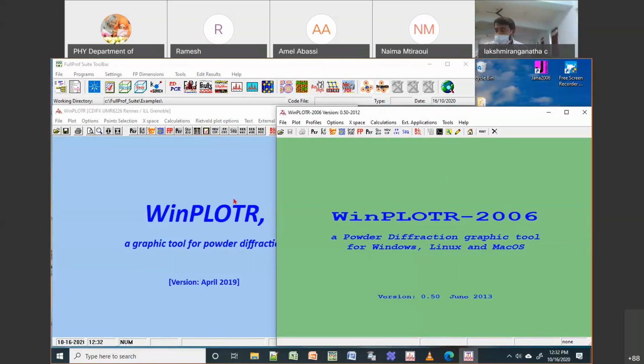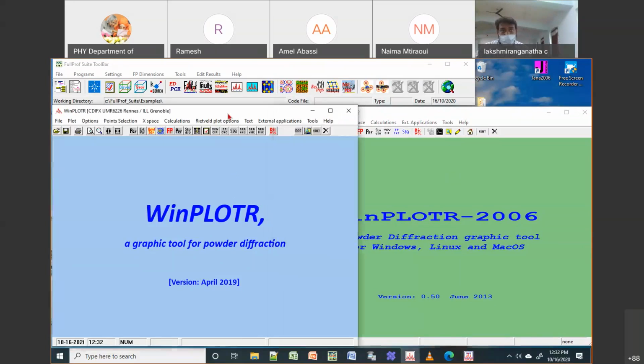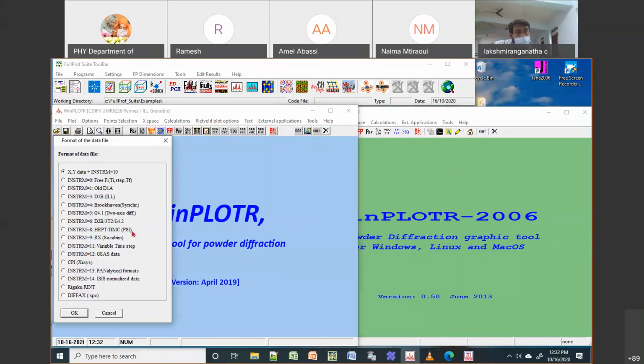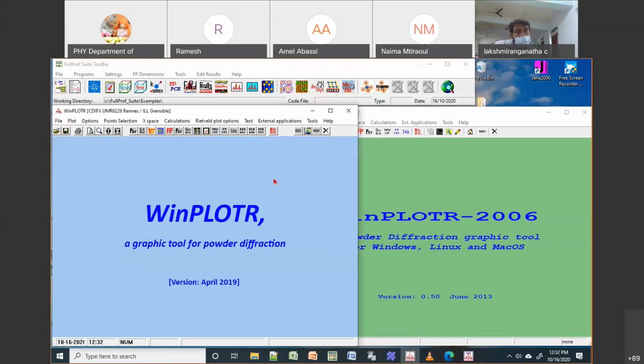What is the use of WinPLOTR is that it has two or three different functions. The first one is you can open your X-ray diffraction data to see how your data looks. For that you just click on this open button, and then you can select what kind of data you have. I will explain this again later. Then you can also run your FullProf program or your Rietveld program from here. This button will help you run the FullProf program.